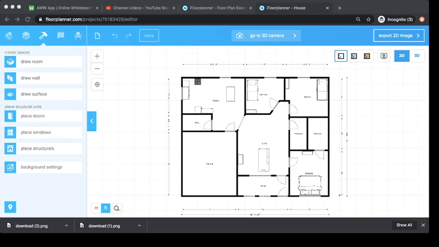What you're not seeing off screen though is I do have a rough sketch. It's sort of a bubble diagram showing the approximate sizes of the different rooms that I want to use to create my floor plan, as well as the layout for the house.